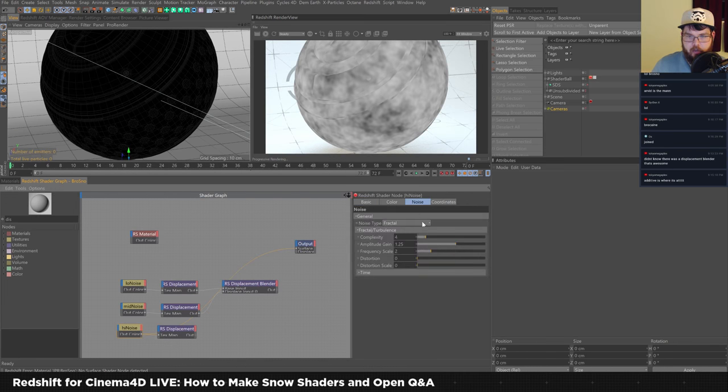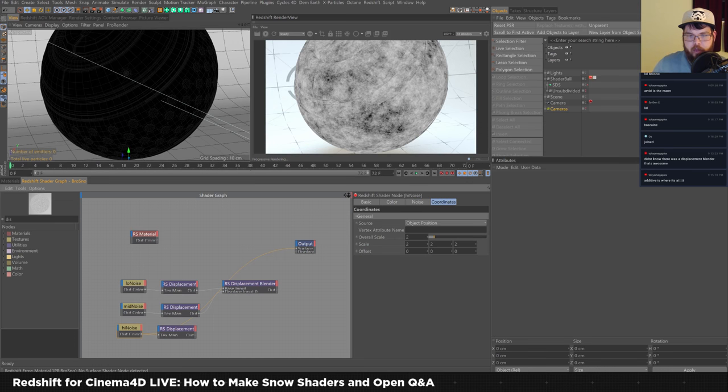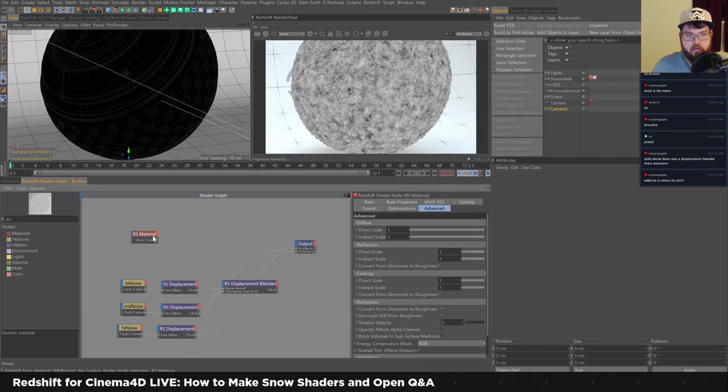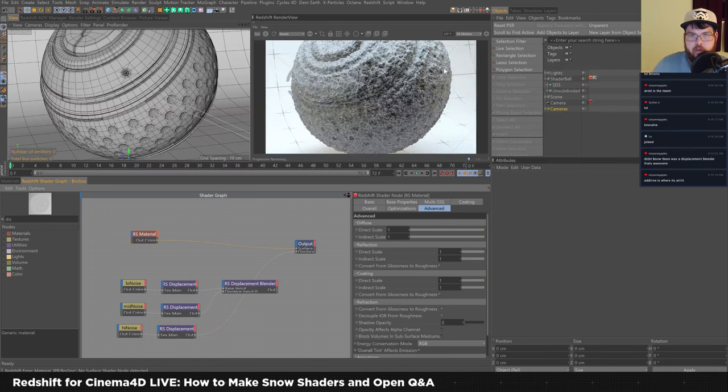All right, so high. Let's make this pretty complex, like an 8. So you see we get really fractally in there. And I'm going to bring this down to say 1.125. Get some high blacks in there, overall scale. I'm going to go crazy and do like an 8 in here, get it nice and small. And let's take a look at how it displaces. So now you can see we get this super grainy, noisy snow on there, almost like ice peaks.